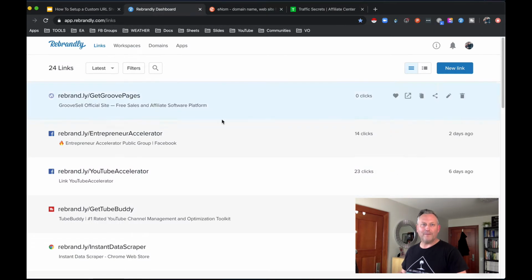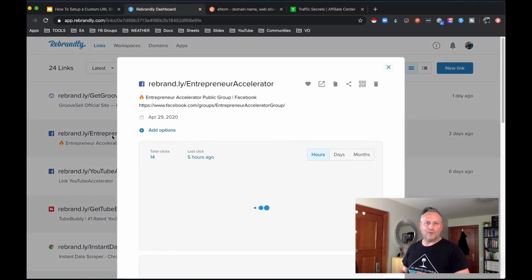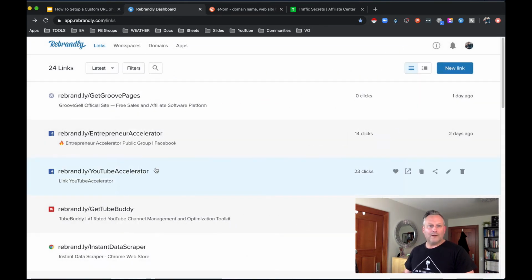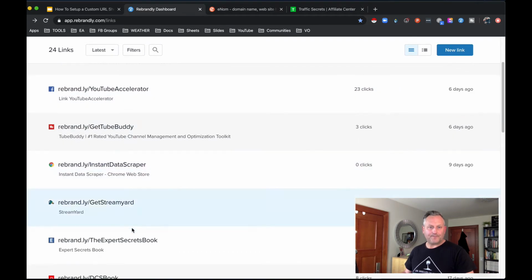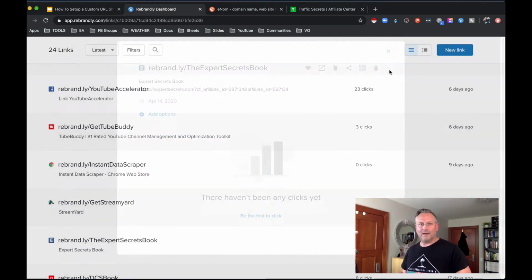But what we're going to do is, this is my Rebrandly dashboard. I've been using this free URL shortener. You can get an account, there's a link down below, and you can create these kinds of links here. So Rebrandly/groove pages, Rebrandly/entrepreneur accelerator. This takes me to my group. If you look at this particular one, you can see it's a long URL, then I shorten it to this. We can take other things. For example, let's look at Expert Secrets book. We've got a really long affiliate link here, and we shorten it, or we brand it with a very meaningful name here using the shortener. So you can track these links as well. There's all kinds of neat features that Rebrandly brings, but we'll get into that another time.